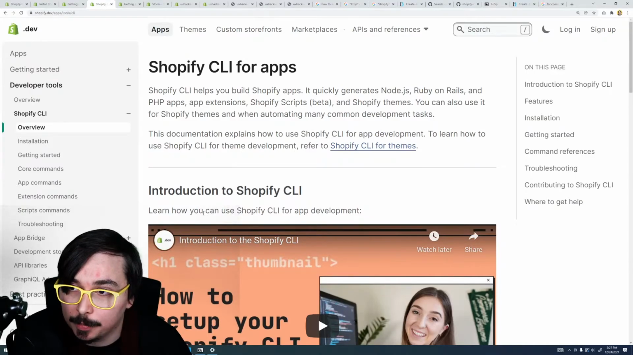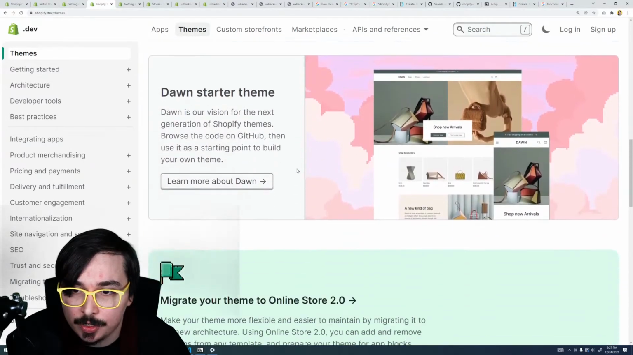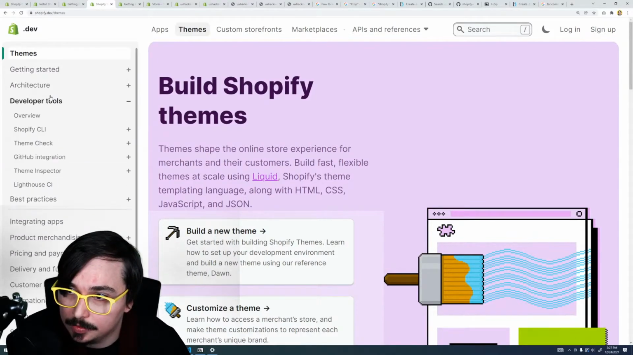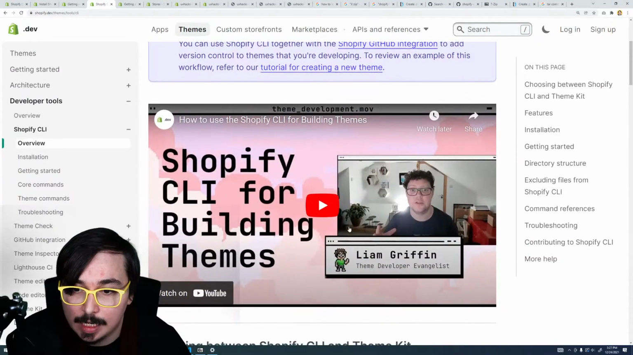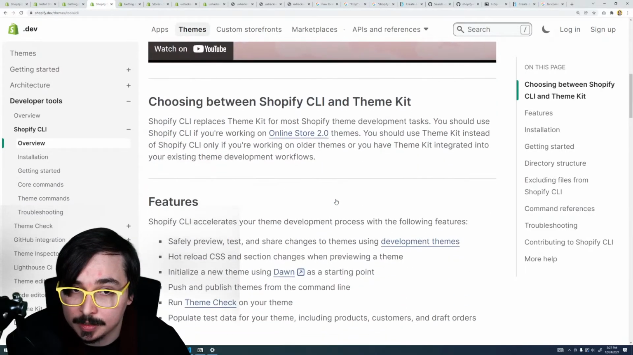I definitely do recommend, first of all, that you're always browsing the right Shopify CLI documentation. This happens to me very often. Like right here, we're looking at Shopify CLI for apps, but we want to look at Shopify CLI for themes. Now, if you come in here, there's a lot of really useful information. Developer tools, Shopify CLI. This has everything that we went through today. I would recommend you watch Liam's video. This is actually a really great intro to Shopify CLI as well.